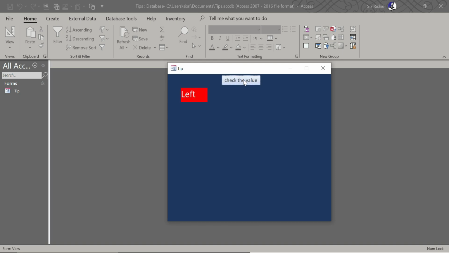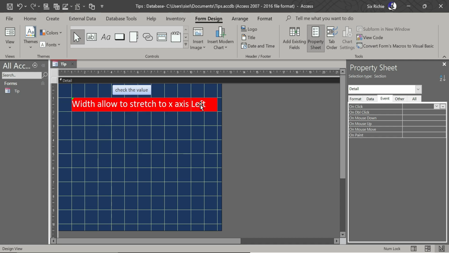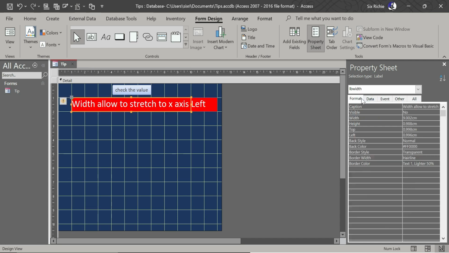So this is the left. Also, we can check the value of width. Width means this value. Okay, this width. So we can shorten the width, or maybe right here, width allows it to stretch along the x-axis. So let me hide this. Let me show this. The visible is equal to yes, and hide this. So this is label width.